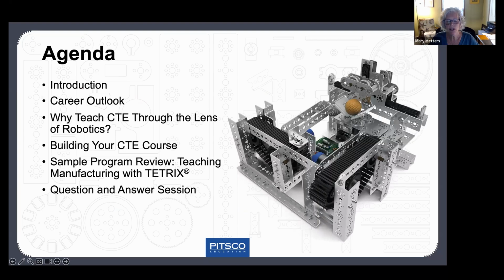So today we're discussing why teaching your CTE course through the lens of robotics is relevant for today's students and really specifically their future workforce opportunities. We'll have a quick review of robotics and STEM and CTE in general, and we'll explore considerations for building your CTE course around robotics and look at a sample robotics course with a manufacturing focus using Tetrix Robotics, and then of course the Q&A towards the end.